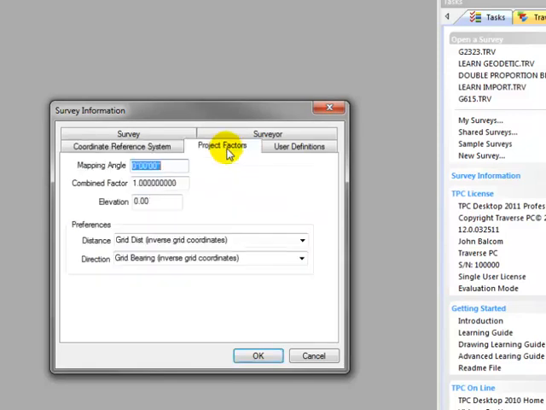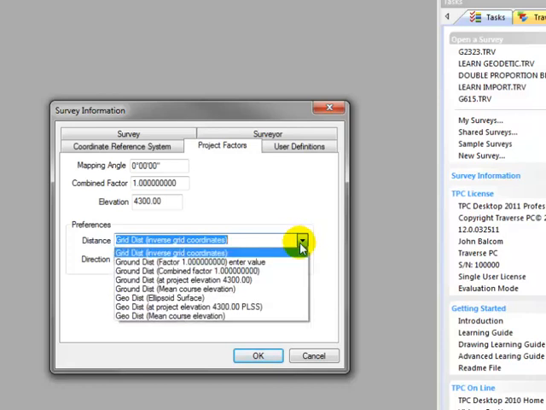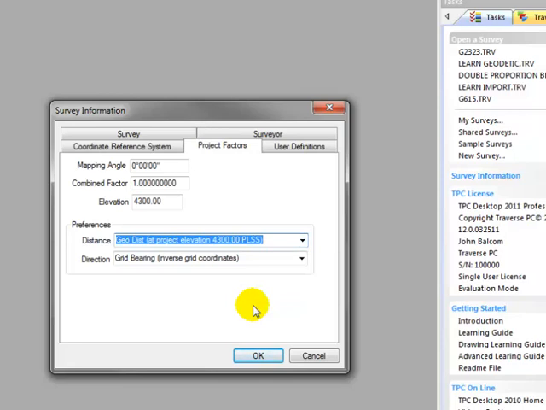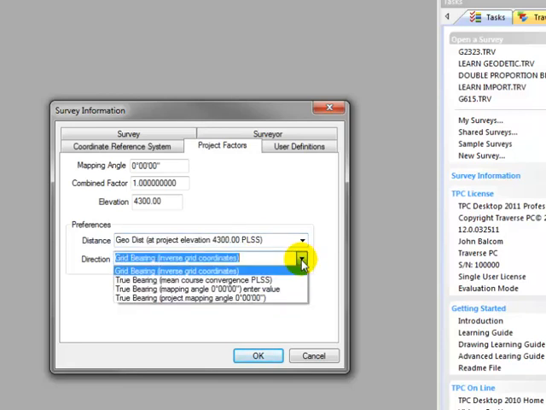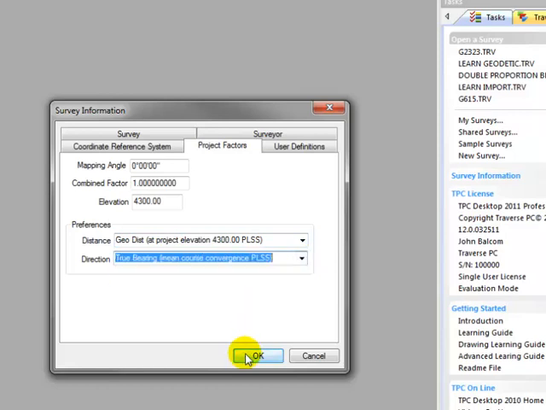And then we want to set our information for this particular survey. We're going to set the elevation to 4,300 feet. And this is important. I'm going to pull down the distance preference and choose geodetic distance at project elevation. And you notice the PLSS after it is our indication that that's the setting we want for the public land survey system computations. And we also want true bearings. So that gets us all set up to work on the PLSS.